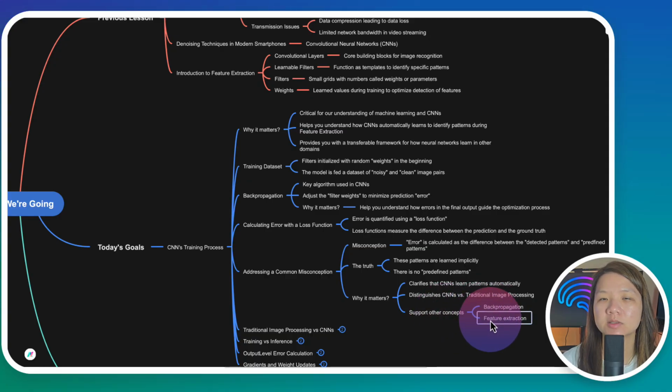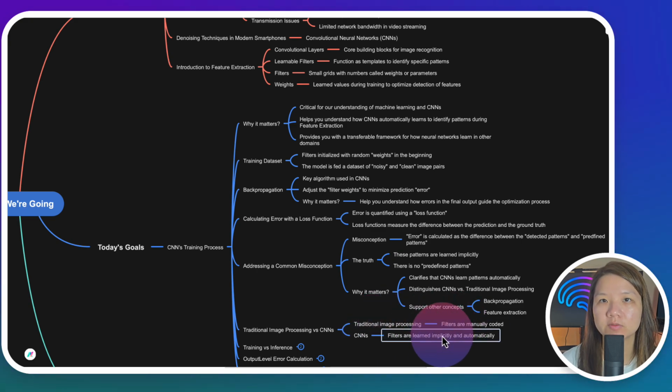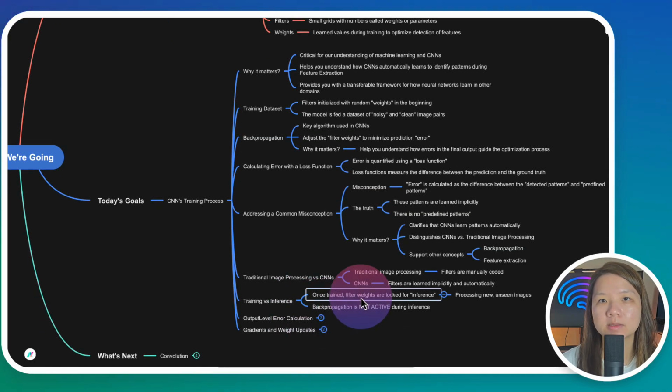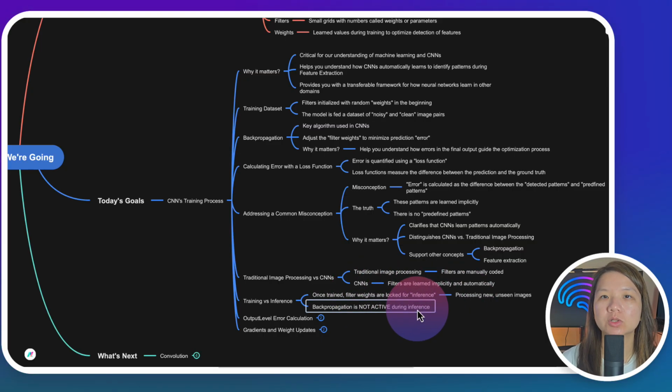Traditional image processing versus CNNs. Unlike traditional methods where filters are manually designed, CNN filters are learned automatically. Training versus inference. Once trained, the filter weights are locked for inference, which means processing new unseen images. And backpropagation is not active during this phase to ensure performance on devices like smartphones.